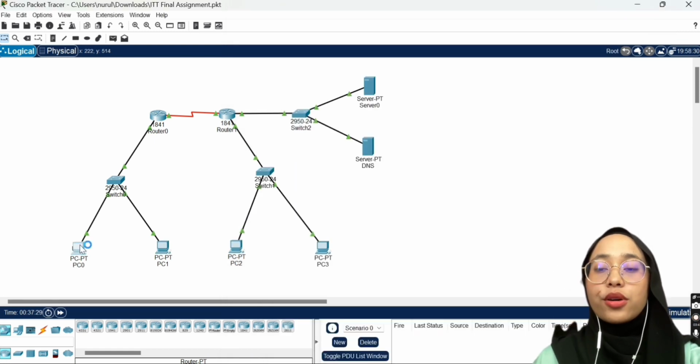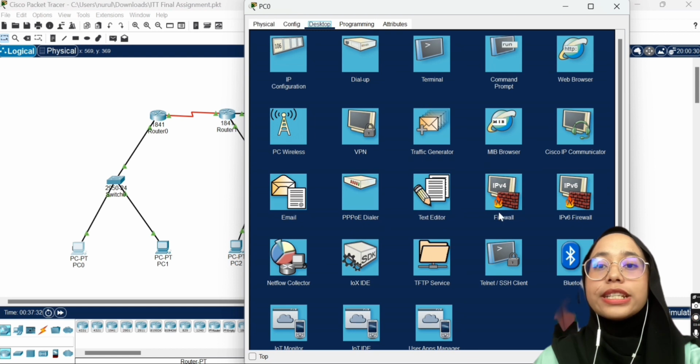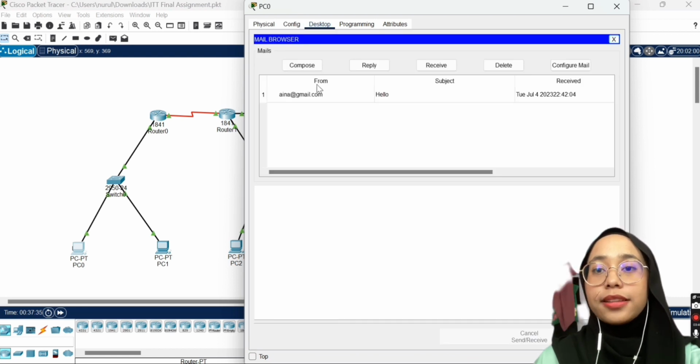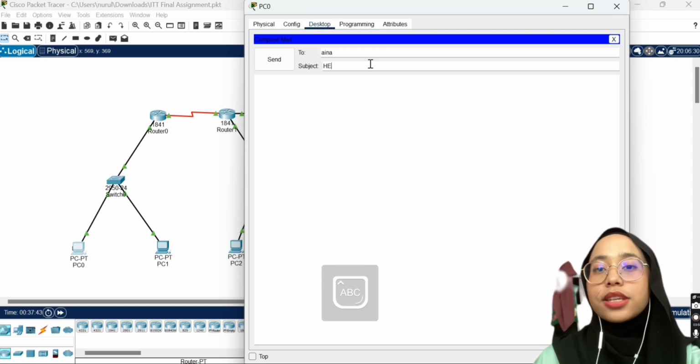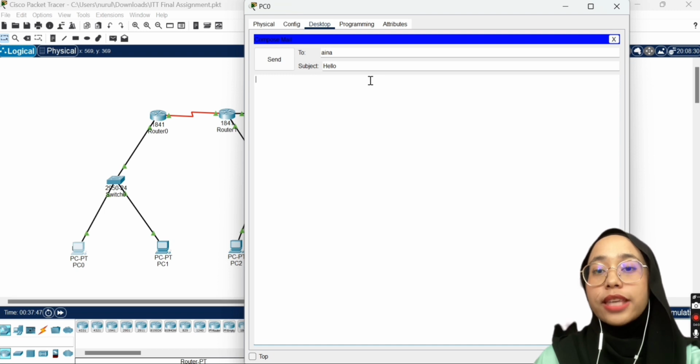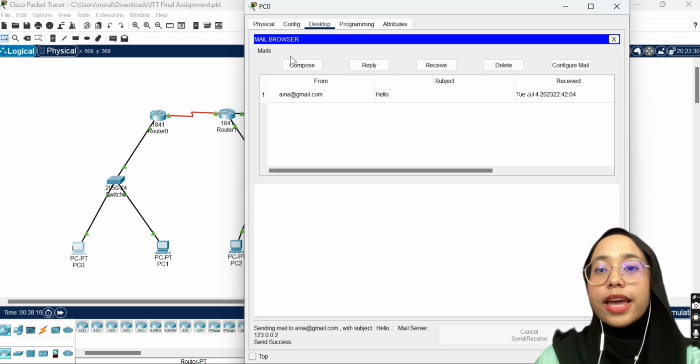In step 4, choose any PC. On the desktop, click Email, then click Compose to send a message to another user. Then type their email address, the subject of the message, and the message that you wanted to send. Lastly, click Send to send the message.